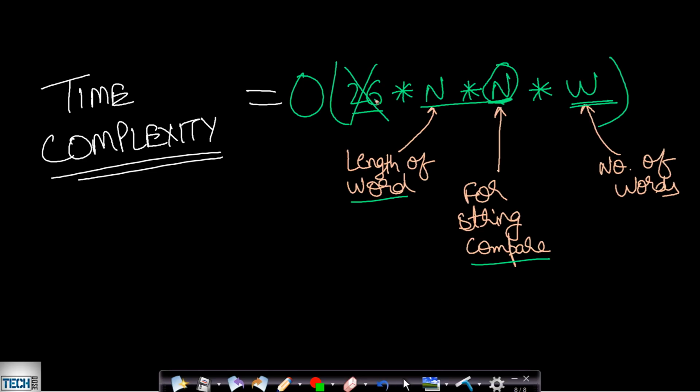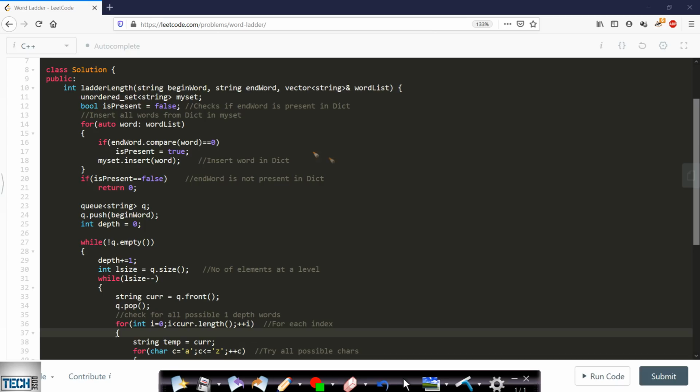I hope you were able to understand this. Let us now look at the code. This is a simple code for the word ladder problem. Here we are given begin word, end word, and word list. So I will be taking a set, and then I will be taking an is present variable, which will mark if the end word is present in our word list.